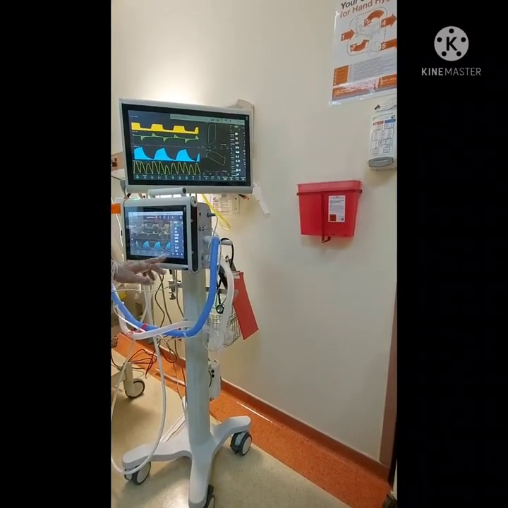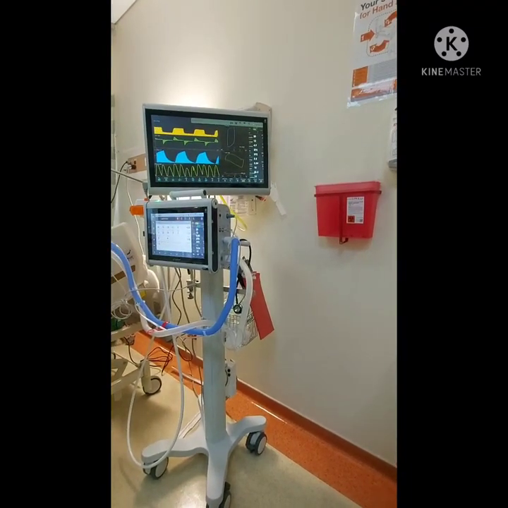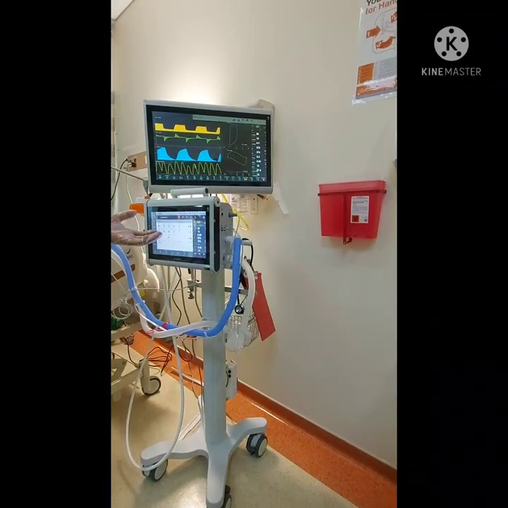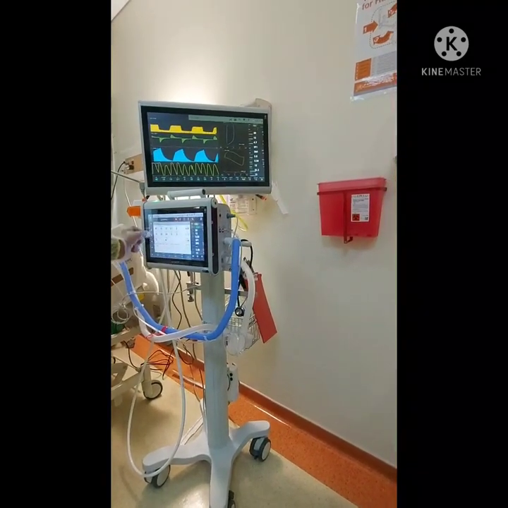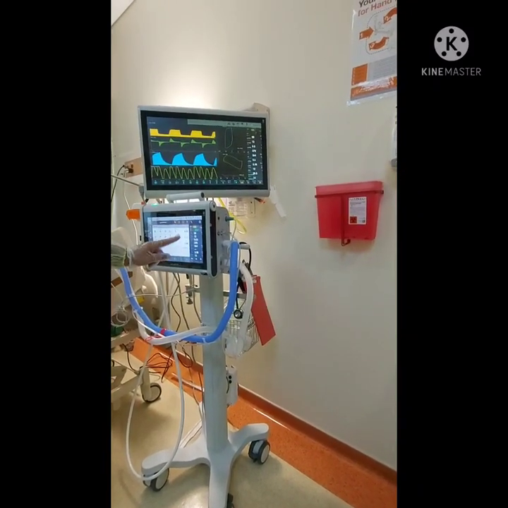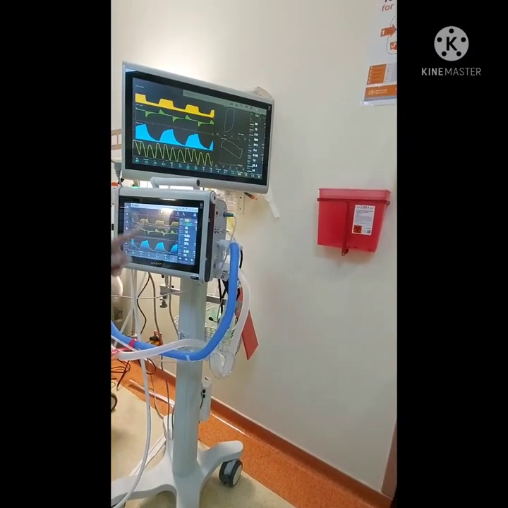Once you select the modes, the machine will automatically give you the settings. By default, you will get the preset values. Even after that, if you want to edit the settings, you can edit. Just go here and make the changes. This is what you can change. Then you can start the ventilation.